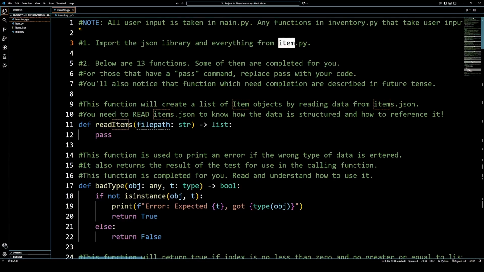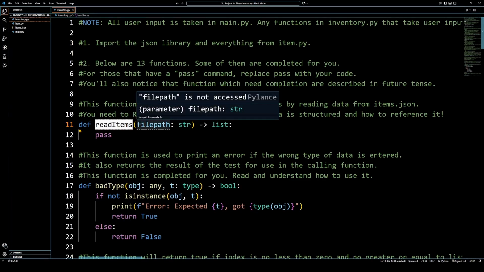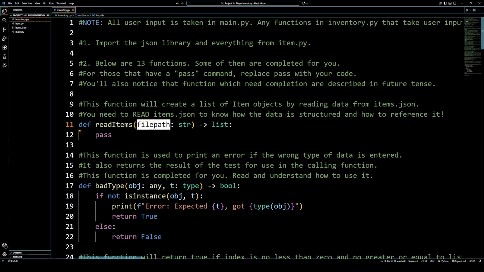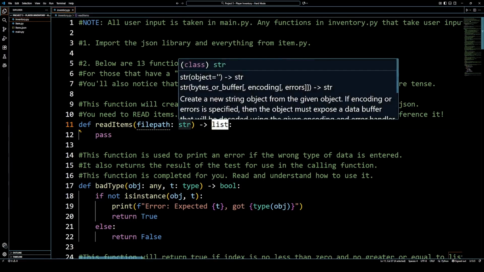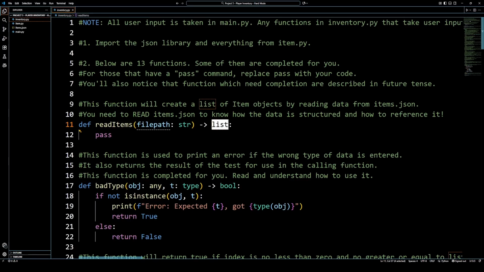So, beginning with read items, this is the first function you're going to do yourself. It takes a string for the file path and it returns a list. This list is going to be a list of item objects. So, notice the use of future tense in this comment. If you're confused as to which of these you need to complete, this is one of your hints.